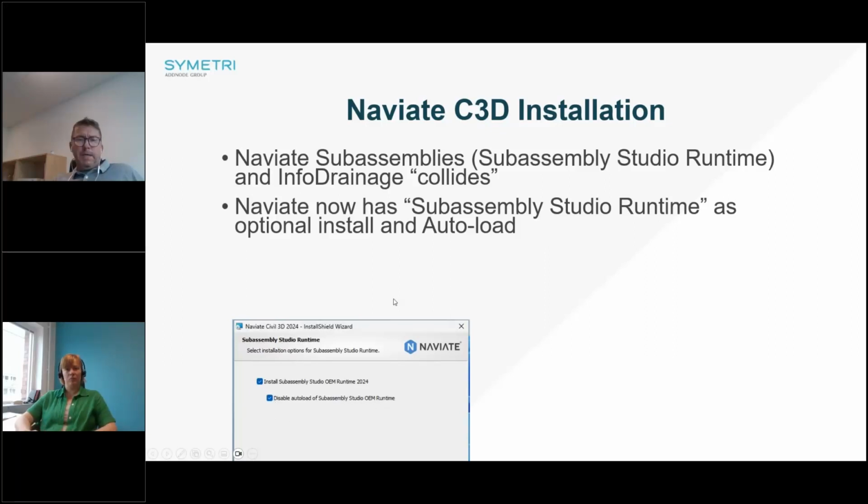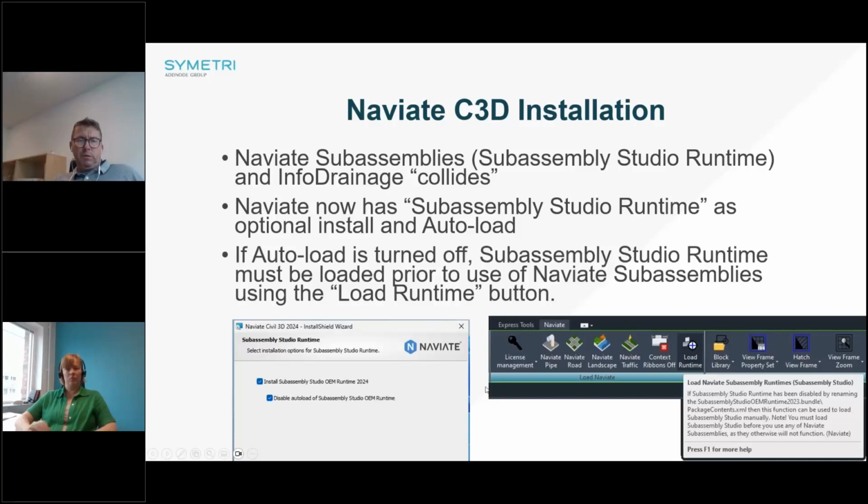disable. And if you do disable autoload, this means that we do not load our functionality, so Naviate Subassemblies won't work. So in order to get them to work, we added a button called Load Runtime, which loads the Subassembly Studio runtime, which is an extension for our subassemblies.